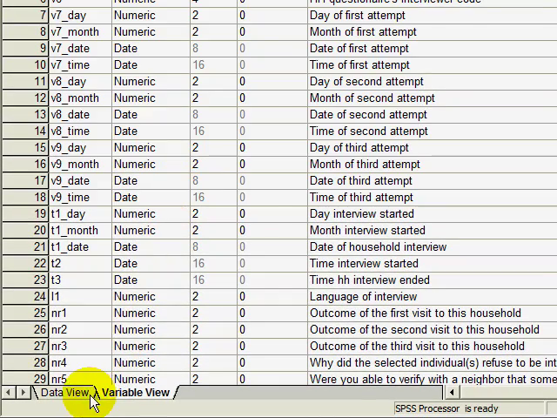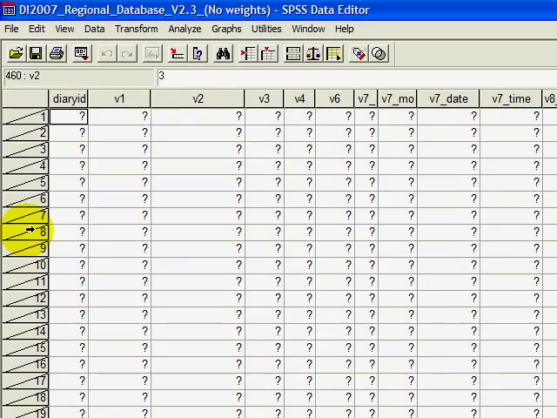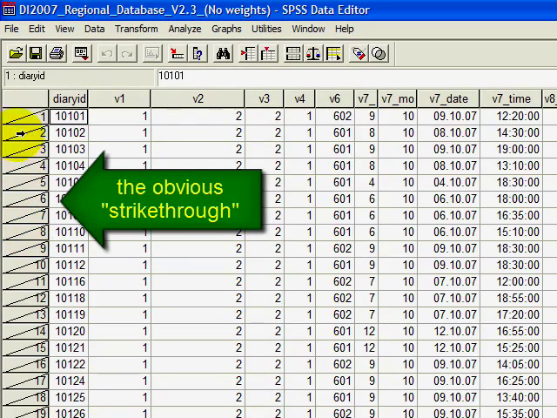And so one quick way of checking whether this has worked is that we just go across, and here we see cases that have not been filtered. And here we see cases that have been filtered, over here.